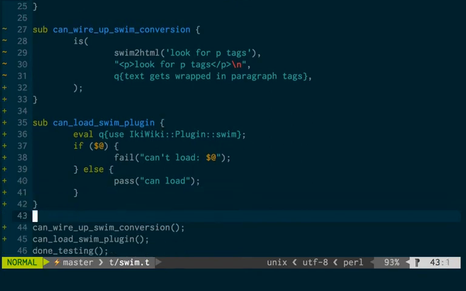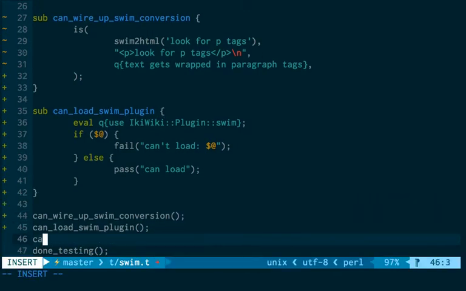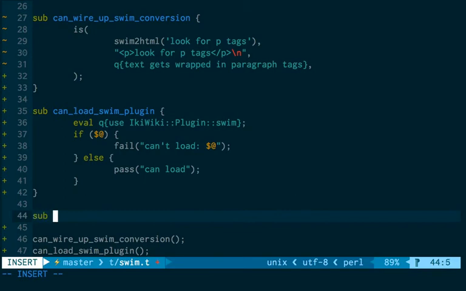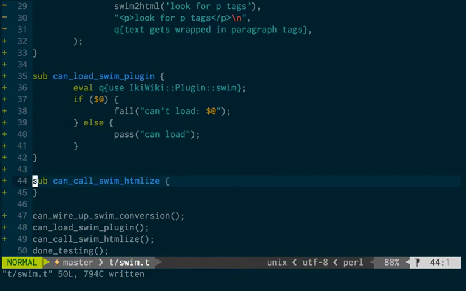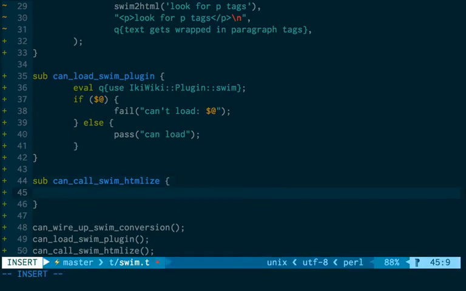The next thing we want to do is probably, I don't know, have the method in it that the API says we should have if we wanted to convert something to HTML. So that would be, it's called HTMLize. Can call swim HTMLize. And what this is really going to test is if there's a method by that name, not whether or not that's hooked into the API, but by convention that's the same thing, so good enough. So I want this to say, okay, if Ikiwiki plugin swim that I'm inventing can, if that returns a code ref, or really anything, but I hope it's code ref, then we're good.